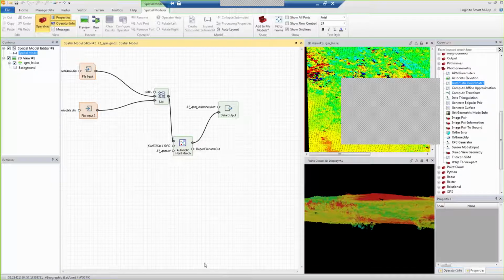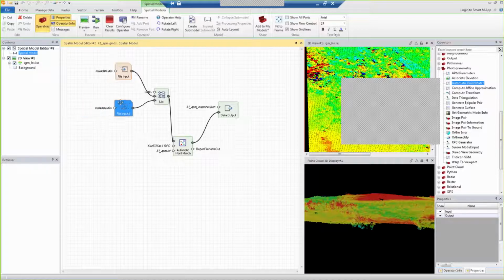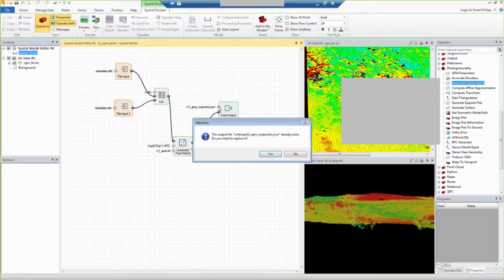This is a simple example. You have two input images, you create a list, then you run automatic point match. Automatic point match will generate a JSON file in the perfect control point format. So when you run this, the file will be created. We can take a look at where this file is.